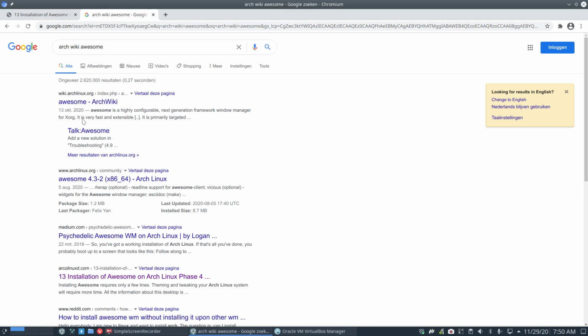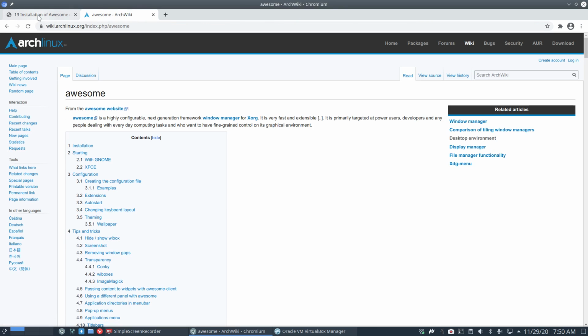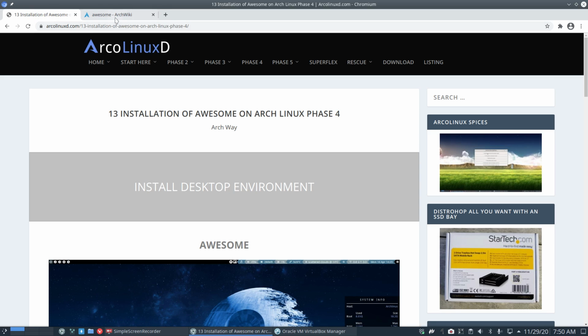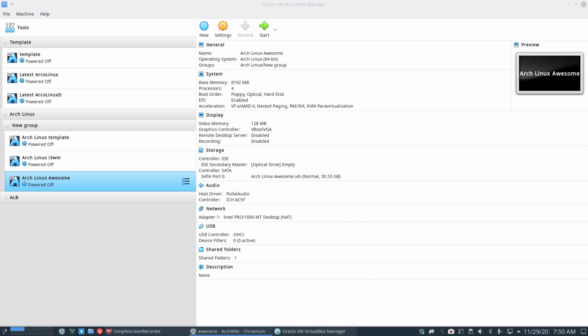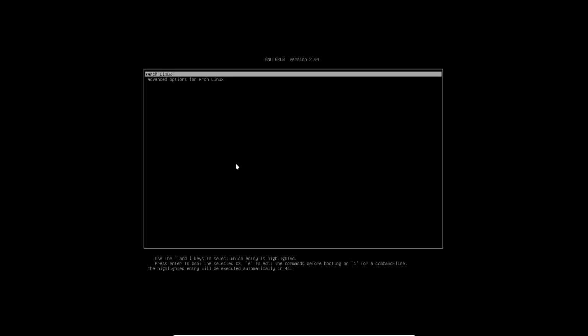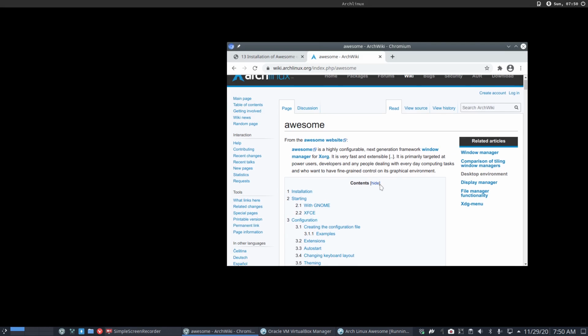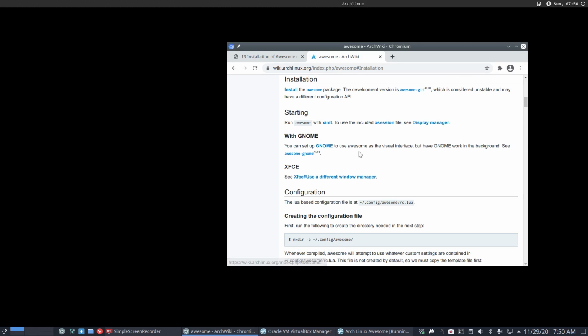So we have the Arch wiki and we have our own. Both of them are interesting. So let's boot up Awesome. So again, we have a basic Arch Linux. Everything is there. Xorg is there. LightDM is there. There is no desktop. Okay. So that would be this website. And you start reading installation.